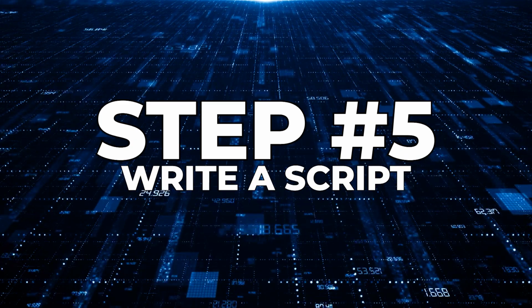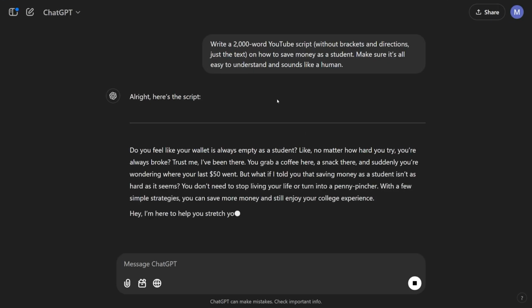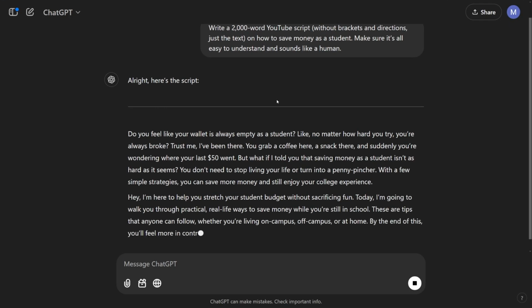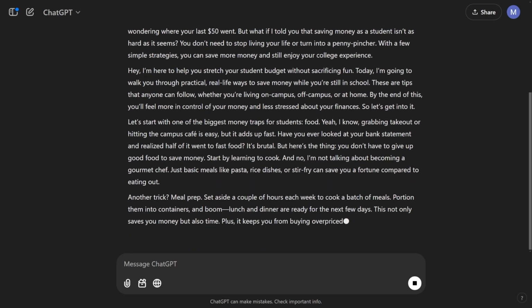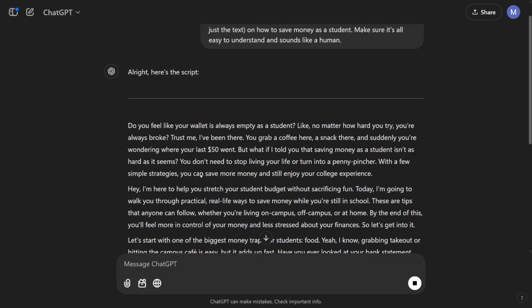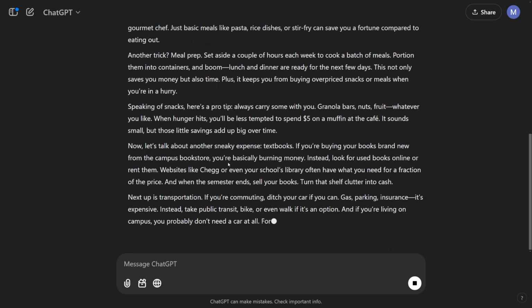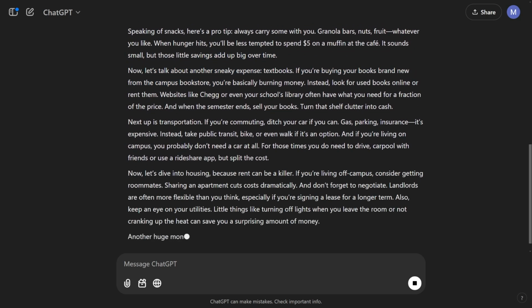Step 5. Write a script. Once you have a video idea, you'll need a script. Again, we can use ChatGPT. Just give it a prompt like this. It'll provide a full script with clear talking points that you can edit to fit your channel's voice. Copy and paste it into a Google Doc, read through it carefully, and edit it to make it more human and add your own touch.